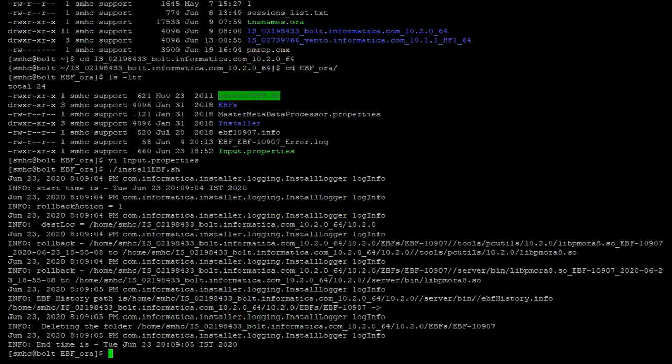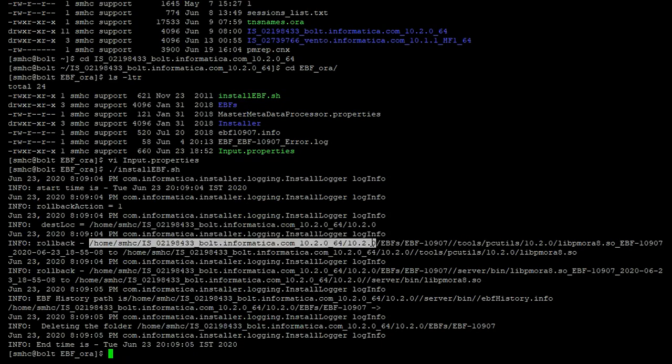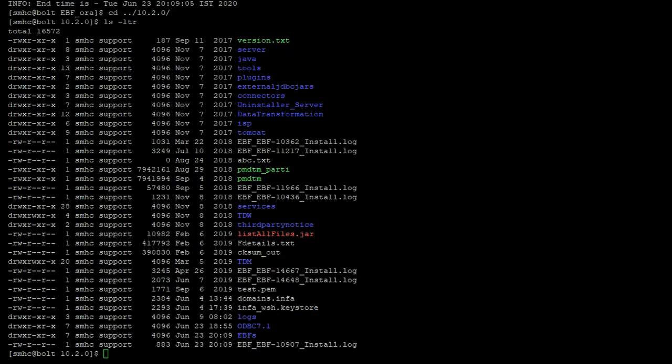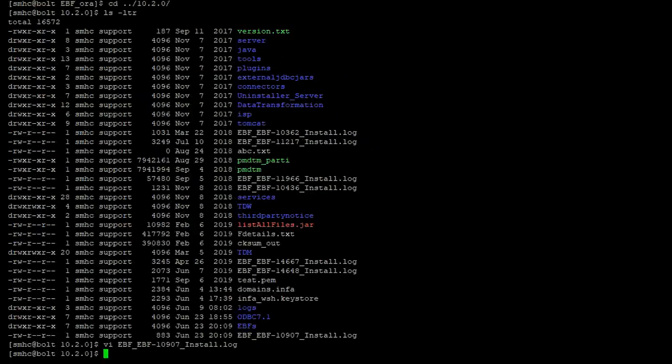Once the installation is done, we can see an install log in the info home location, and in the ebfhistory.info file, we can see that this particular EBF entry has been removed. I am currently in the info home location and I can see that the EBF install log has been created, where I can see that all the files which were replaced while applying EBF have been reverted back. Now let's see the ebfhistory.info file and check whether the entry is still there or not.